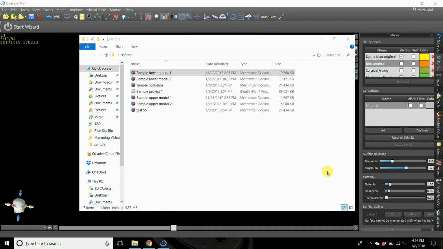Okay, so this is just a quick video to show how to import models that are in occlusion into Blue Sky Plan. I am by no means an expert in this. I used to have a problem doing this when I sent my digital impressions to the lab.